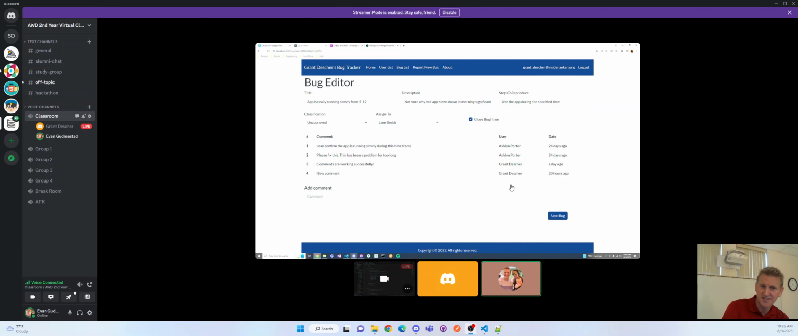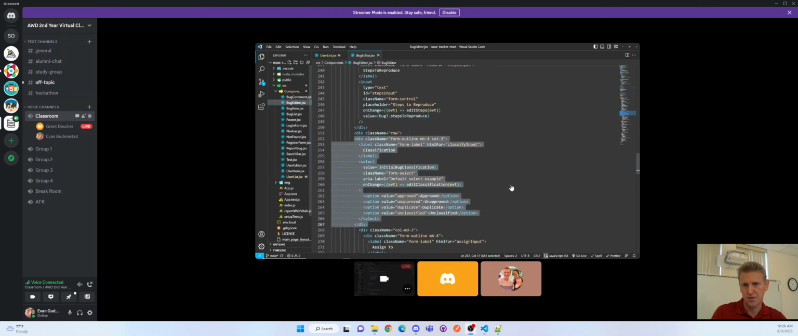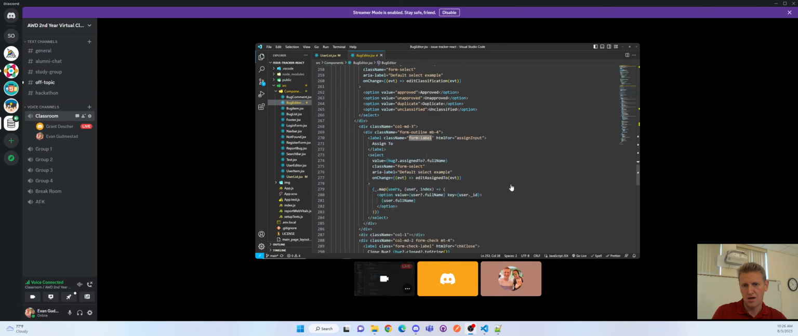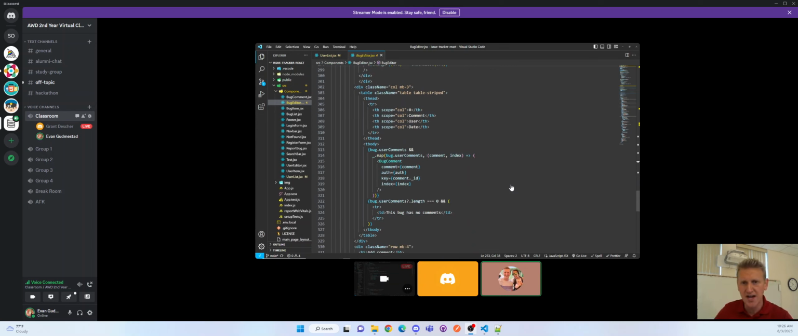Why don't we go to the JSX for the table inside of Bug Editor. And by table, I mean your bug comment table. So your table kind of starts there on line 303. You've got a table heading with THs for your columns, which is your comment number, the comment itself, the user that made the comment, and the date. I'll let you take over. Then you've got your table body, and what do we have?